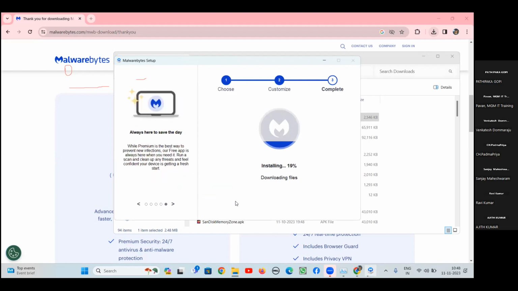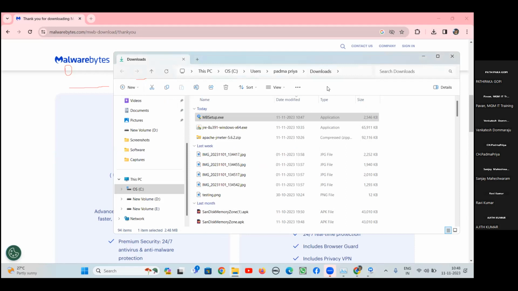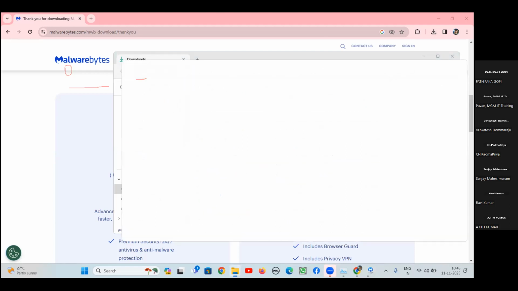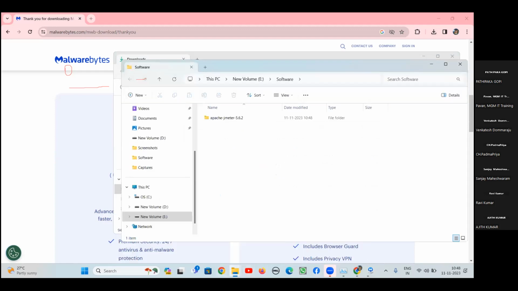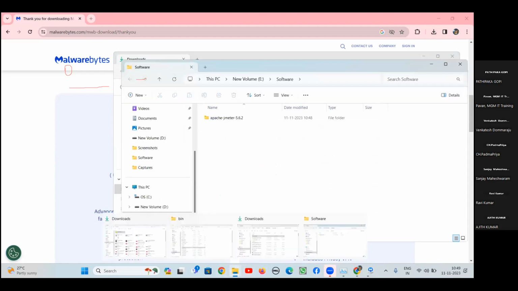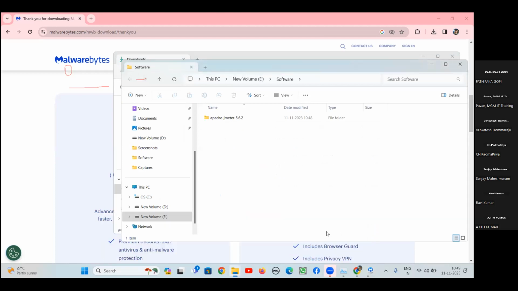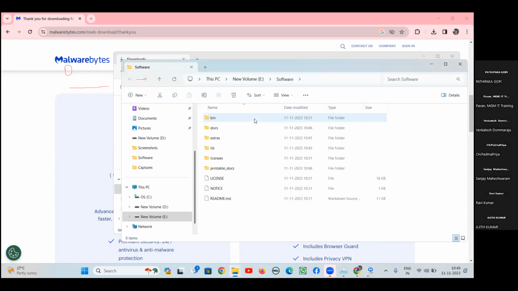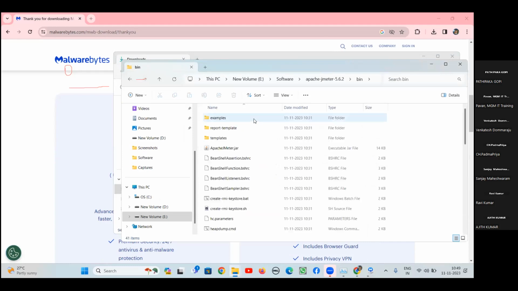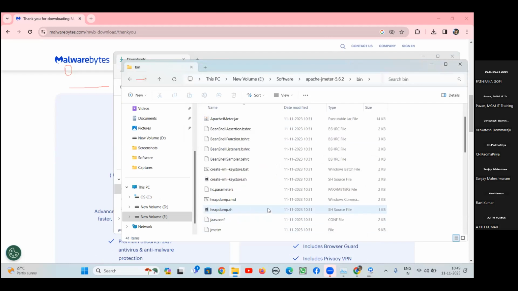Is this done? Let us check. Meanwhile, minimize this one. It will be running in the background. Check that the JMeter folder extraction is done. Yes, that is done. That window is closed, right? Now go to your JMeter folder, go inside that folder, and go to the bin folder. Now start jmeter.bat.